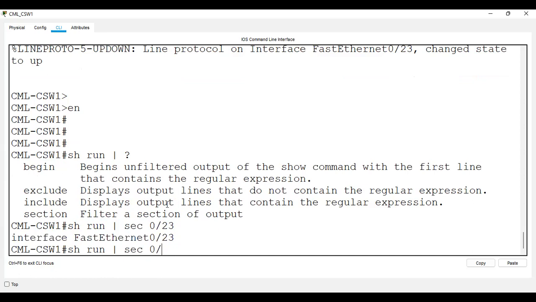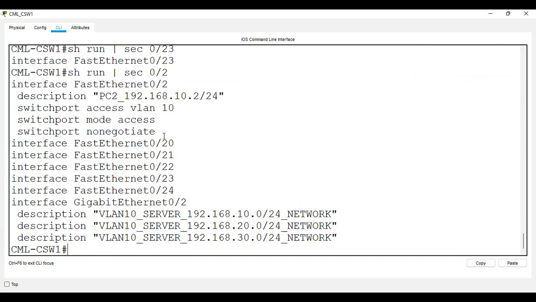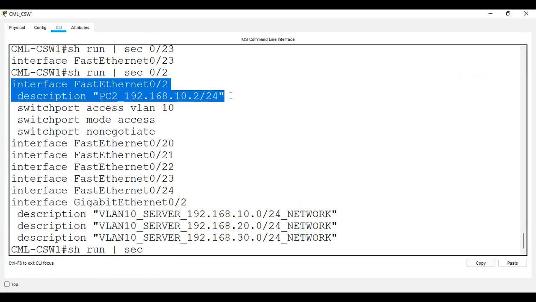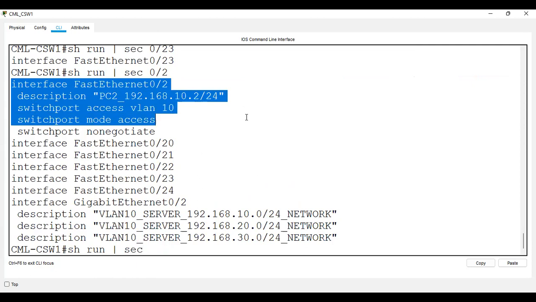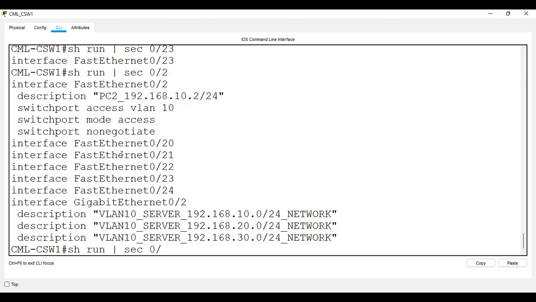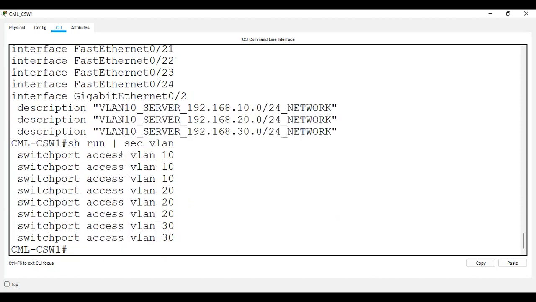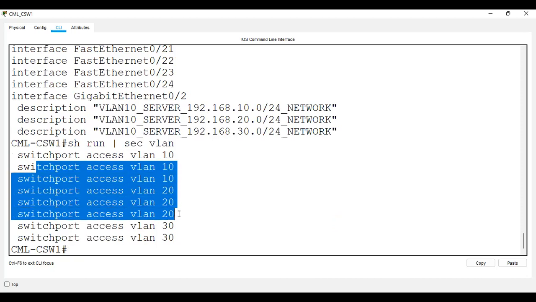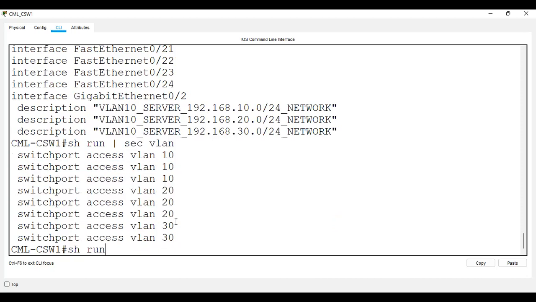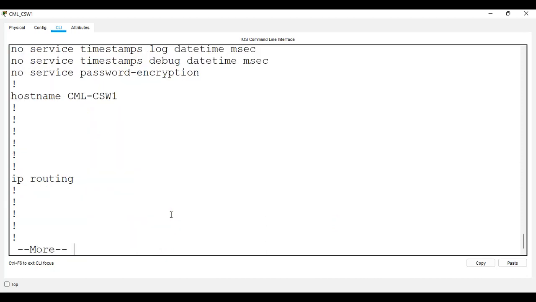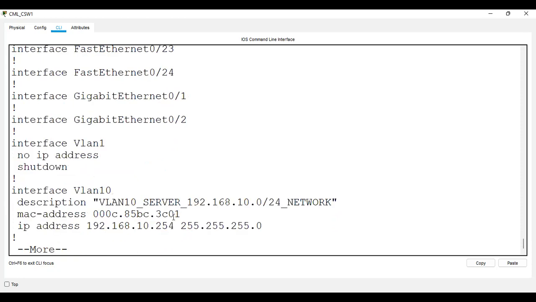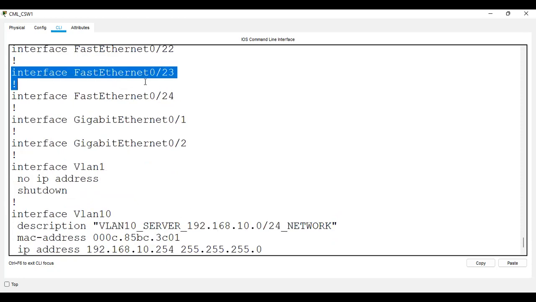For example, if I'm giving /2, here you can see F0/2 will also have the command, and the rest of them which are matching with the 2. Or let's say you give section VLAN, you can see the VLAN information. This is going to be a filter. Or instead you can give show run, enter, and give a space key, come down, and see that on port number 23 you have nothing configured. What you have done is just connected a cable between two switches. That's it.